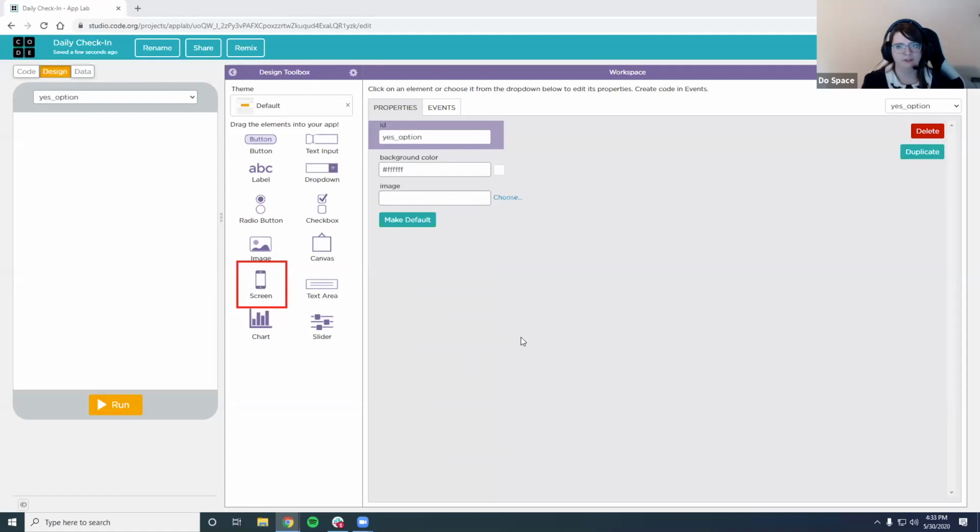And think about what we were doing on our yes option. We want to say, hey, you did a good job, and then have a text box asking to enter what you did today. So we might want to add a label saying, good job, what you did today, and a text area, and then a save button.